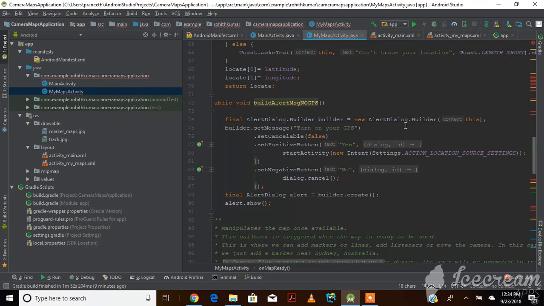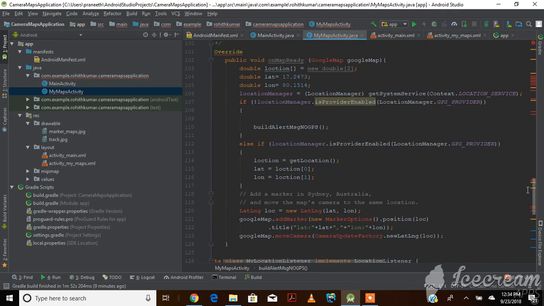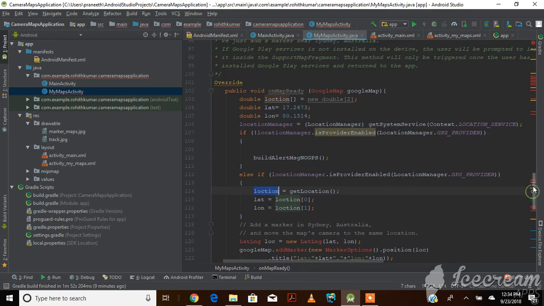This function asks you for turning on your GPS. It will prompt your settings for turning it on. If not, it will be cancelled. Let's see the flow next. What if my provider has been enabled with my GPS? Then I'm getting my location from a function called getLocation.